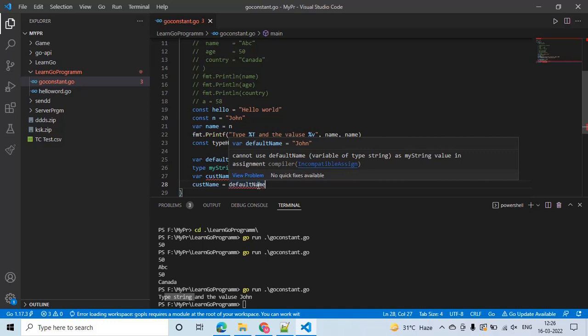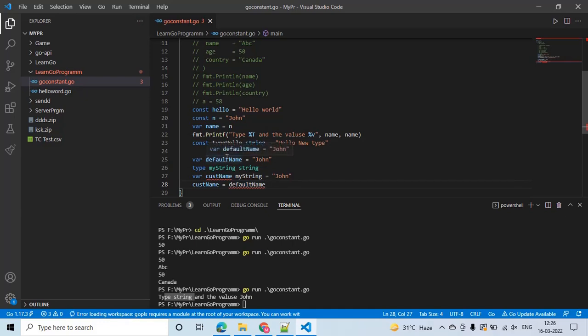First we create a variable as default name and assign the constant John. The default type of the constant John is a string, so after assignment, the default name is of type string. In the next line, we create a new type my string, which is an alias of a string. Then we create a variable custom name of type my string and assign the constant John.